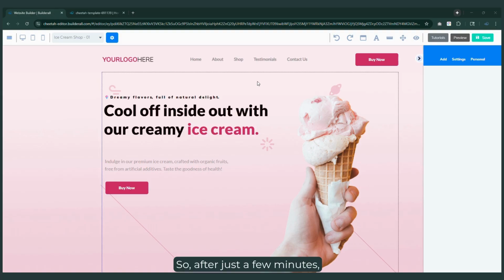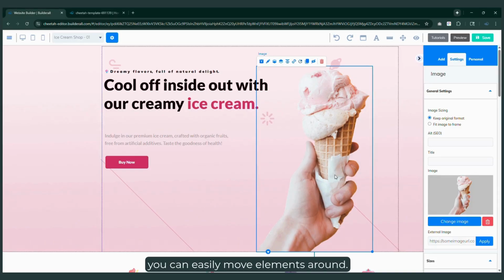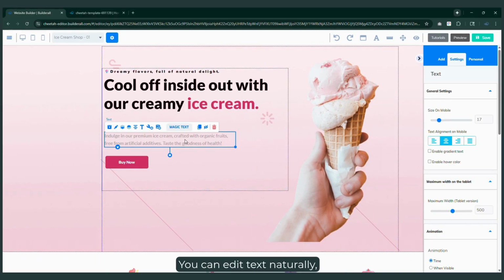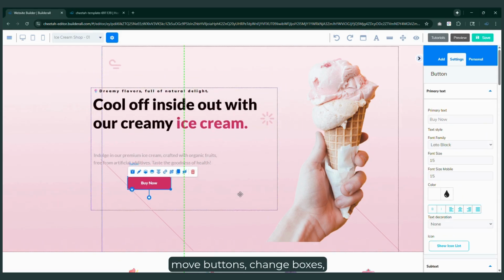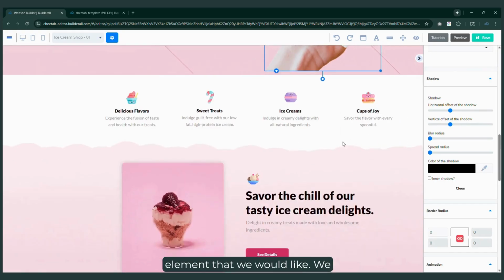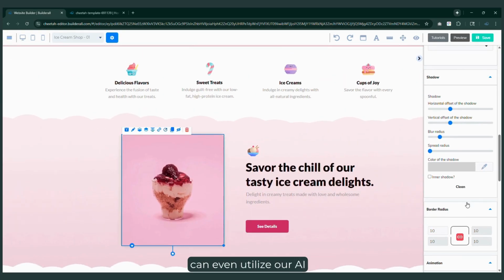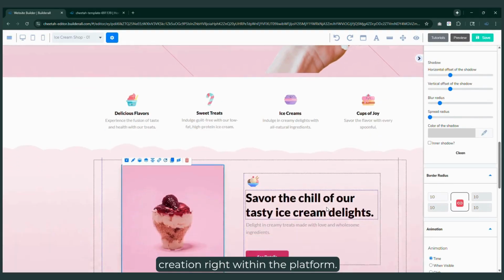So after just a few minutes, AI has generated a beautiful website for me, full of content that is relevant to my business. Let's scroll here and see how to edit. So on the Builderall platform, you can easily move elements around. You can edit text naturally, change fonts, move buttons, change boxes, and change any item and element that we would like. We can even utilize our AI image creation right within the platform.